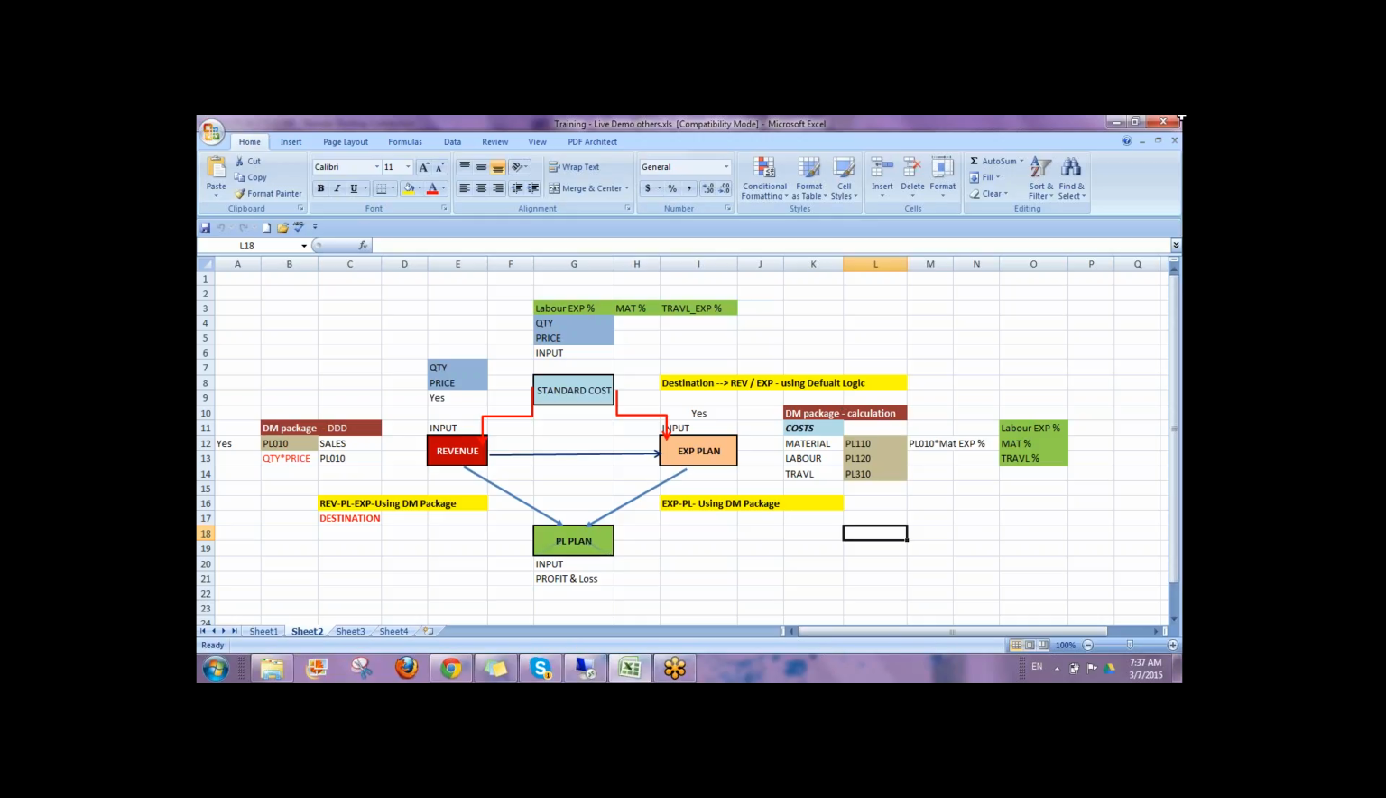For that purpose, we'll discuss a small demo, because we have discussed all the features of the BPC system and how to use the script logic. In this demo we'll just view an overall picture of how to use different functionalities in this particular planning solution.